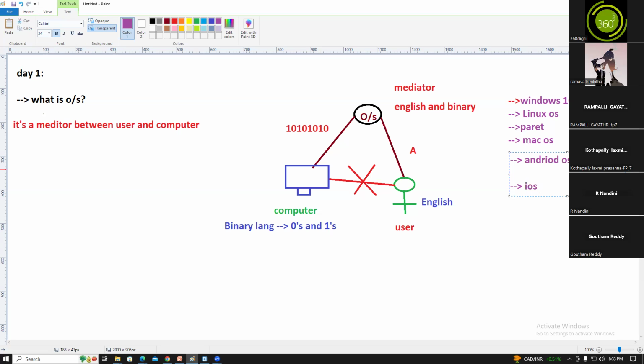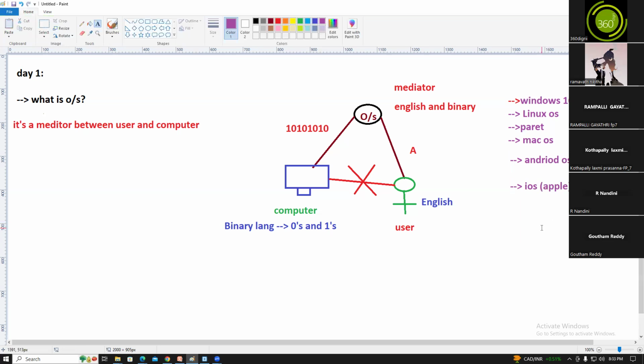What is this? iPhone uses which OS? iOS, right? Yeah. Now you understood: without an OS, you cannot communicate with your hardware, right?